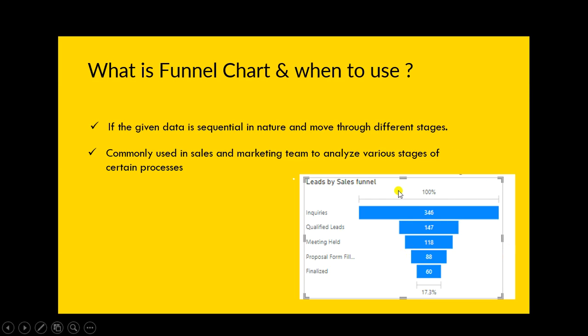So this is the funnel chart, what you see on the right corner here. The funnel chart looks like an inverted funnel. If the given data is sequential in nature and moves through different stages, we use a funnel chart.